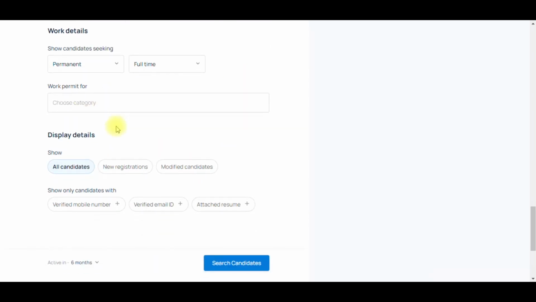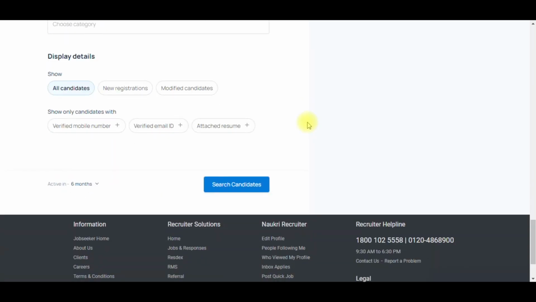Okay, and coming to display details, as I mentioned to you, are you looking for only new registrations or modified candidates, or all? Generally we'll go for new registrations as well as modified candidates who have updated. So we can select all the candidates. There are a few emails which are not verified from the candidate side, a few mobile numbers are not verified, and some people have not attached their resumes. So we have to select verified number, email ID, and attached resumes.